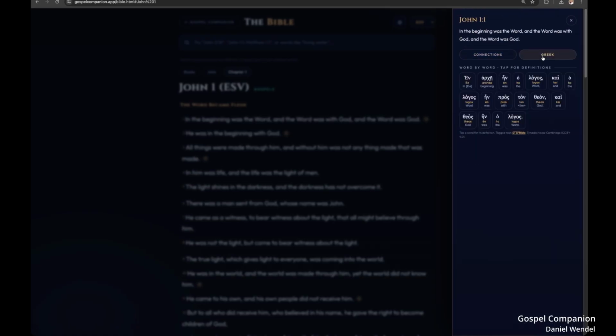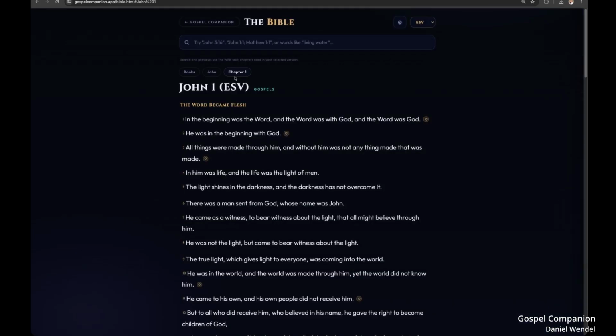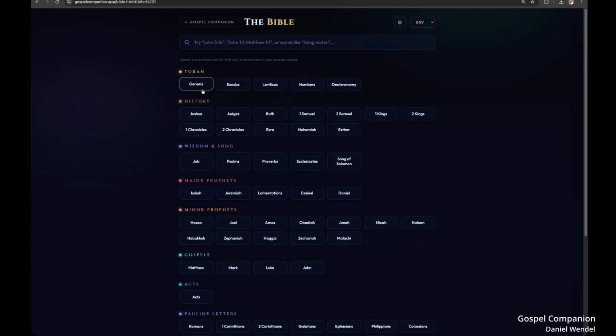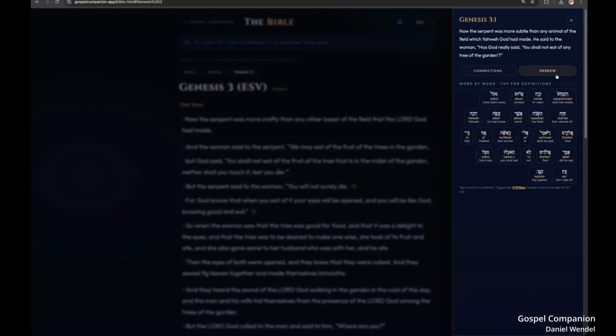Also, we have the Greek tab. So if I click into the Greek tab, you can see each of the words here in the Greek, and then you can click on it to get an understanding of what it is. If we go back to the books, we can go ahead and go to a book in the Old Testament. If I click onto a verse here, we can see the Hebrew, because this was in Hebrew. So we have that as well for you guys to study.